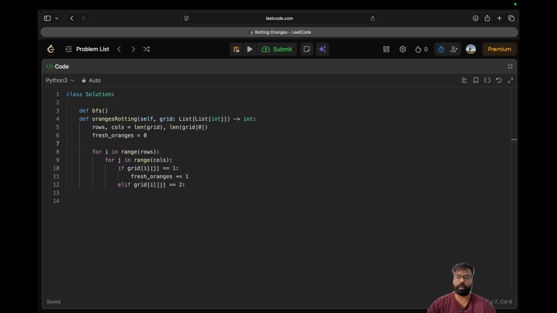That means it's a rotten orange. So what we will be doing, we will take a queue data structure, and this will be coming from collections.deque in Python. Okay, so this is just a queue data structure, and within this queue we are going to add our rotten oranges. So we will represent our rotten oranges using their coordinates. Okay, so i comma j is basically the coordinate of this rotten orange.